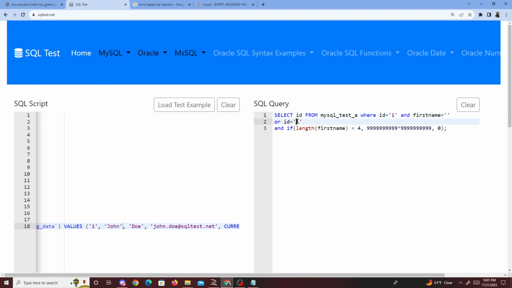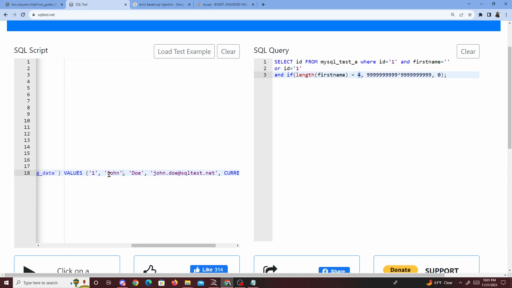But now we have ID is equal to 1 and the length of first name is equal to 4. We know the length of the first name is 1, 2, 3, 4. So if the length of the first name is 4, it's going to multiply these two values, which will lead to a SQL error.